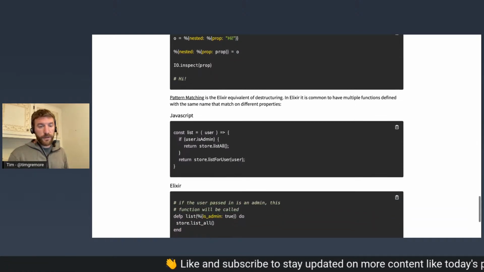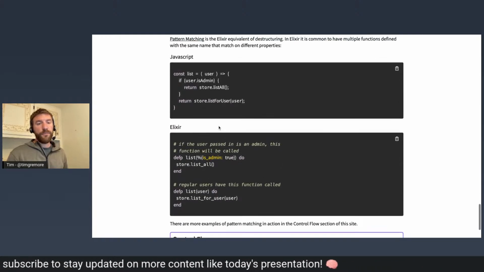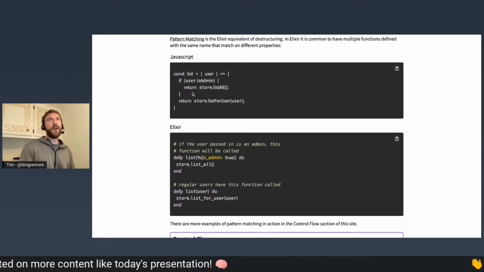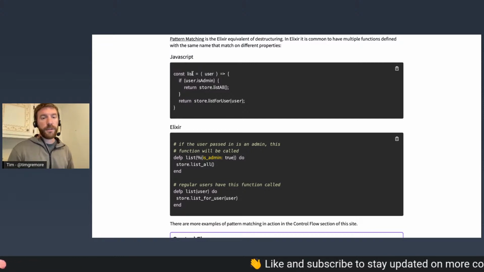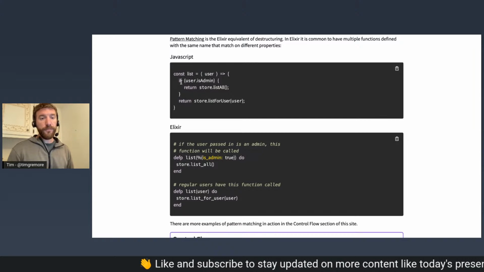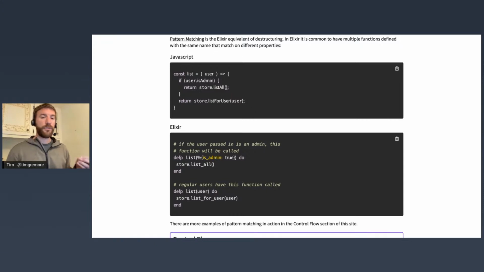Okay, let's keep going here. So this is another example, a little bit of a more relatable example when talking about pattern matching, where we have a function named list, and that list is going to accept a user object, and that user might be an admin or just a general user. If it's an admin, then show me all of the elements in my store. If I'm not an admin, then I should only get a subset of those which I have permission to see. So that likely is familiar to you if you've spent time writing JavaScript.